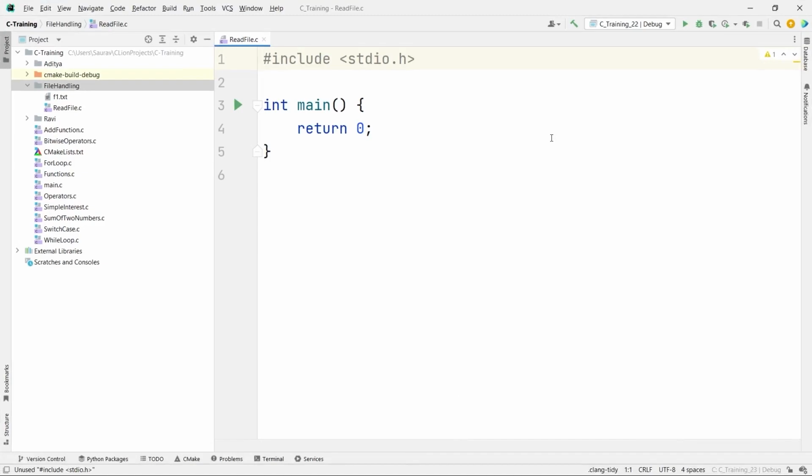So, as you can see here, we are inside our IDE and I'm using the CLion IDE. You can go ahead with any IDE, that doesn't matter. The code and the syntax will be absolutely the same. Here you can see I have a directory called file handling. Inside that I have a C file called readfile.c and I have this f1.txt. This is a text file. Okay guys, the extension is very important. You have to keep that in mind.